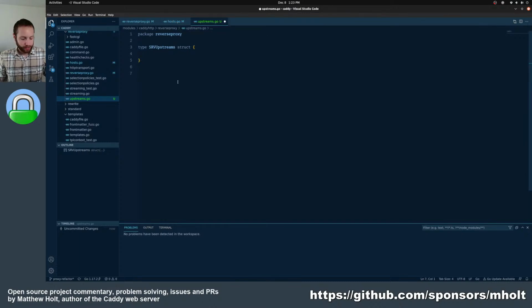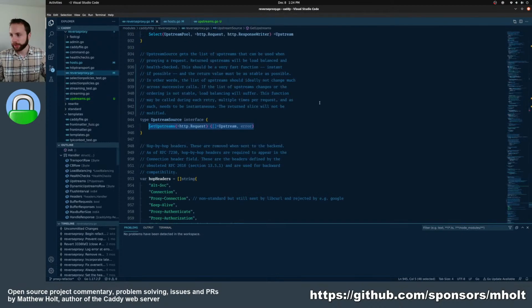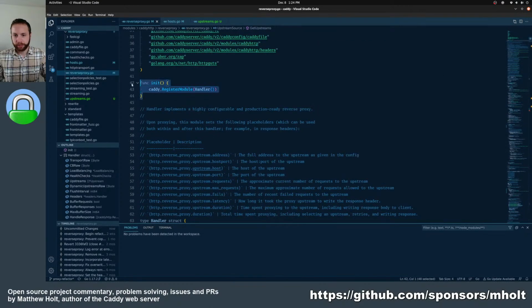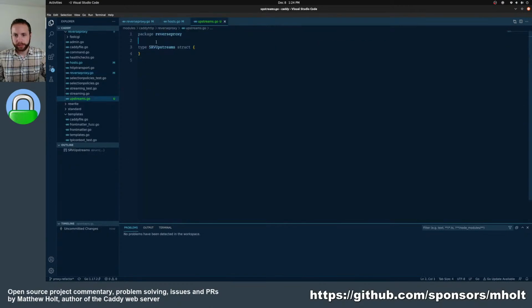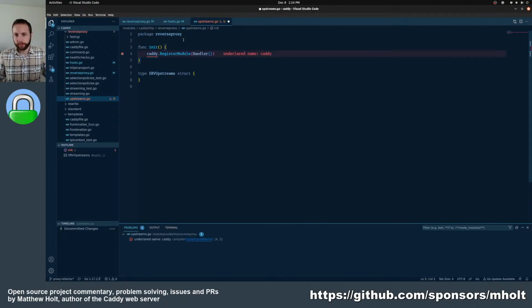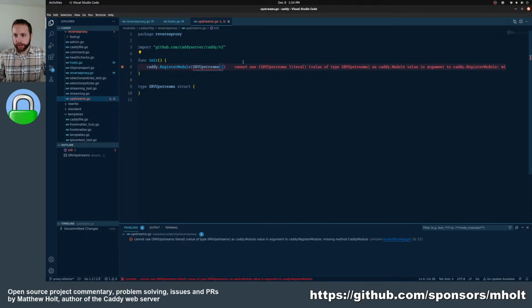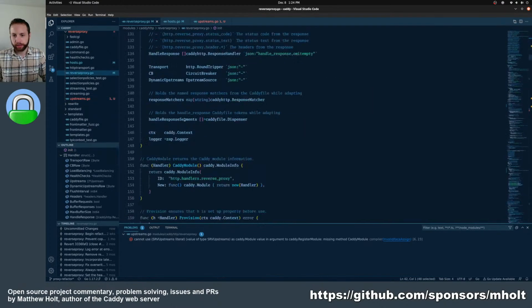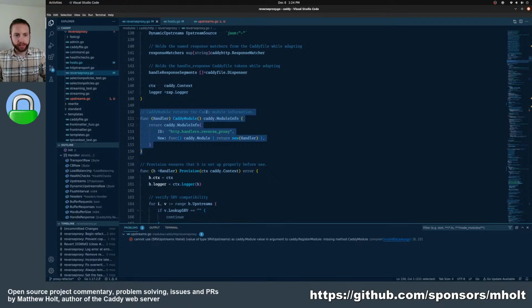But let's go ahead and make this a Caddy module. So to do that, Caddy modules all have something in common. They have to register themselves with Caddy when the package is loaded. This does not work because it does not implement the Caddy module interface. And that interface is simply, we'll borrow from our reverse proxy here.